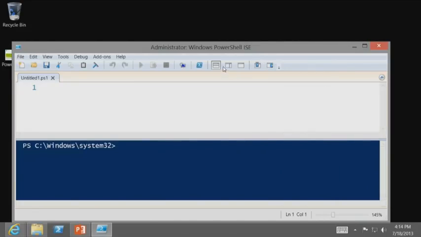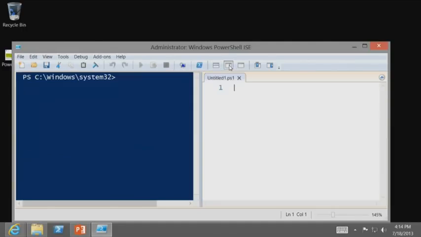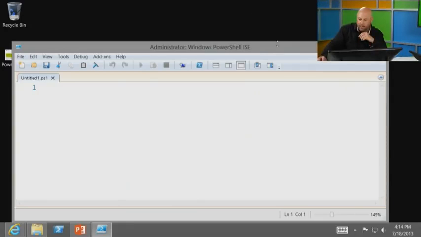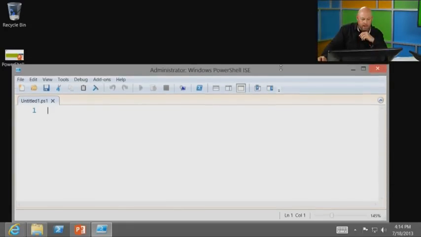And I want to show you these buttons across the top. You can have the scripting pane on top and a console on the bottom. You can have them side by side, which if you have two monitors, is awesome to put between the dual monitors. But I'm going to make it even simpler. I'm just going to go to one pane, and so I can shorten things up a little bit here.